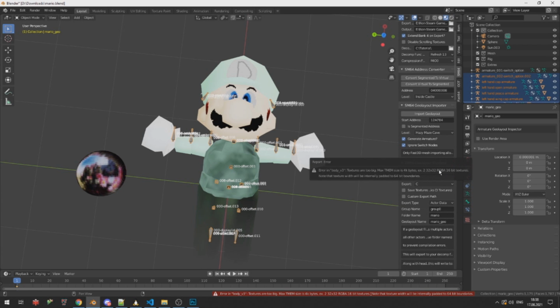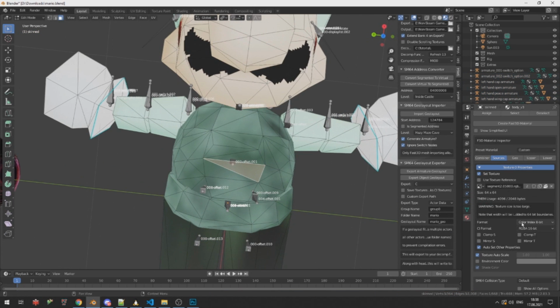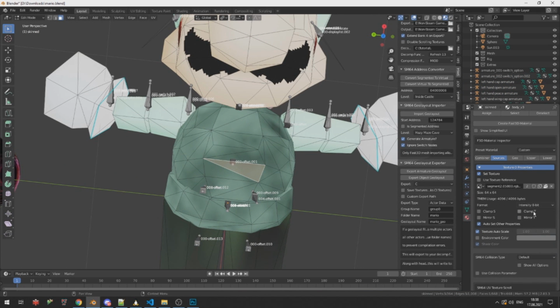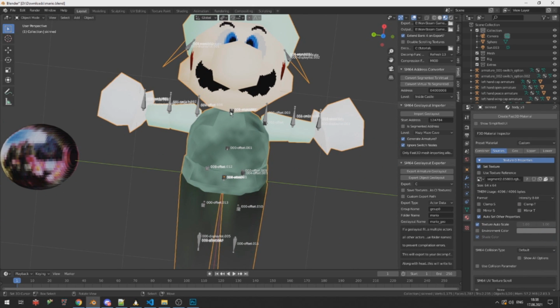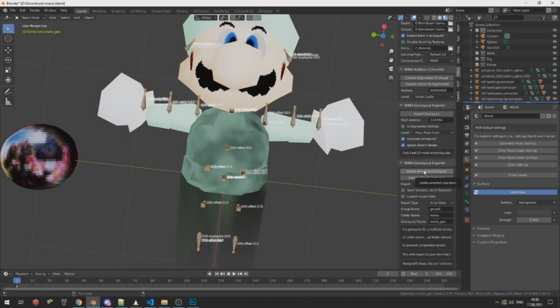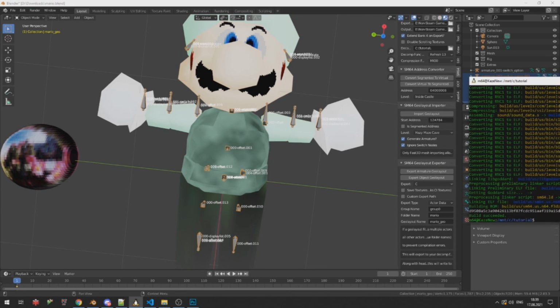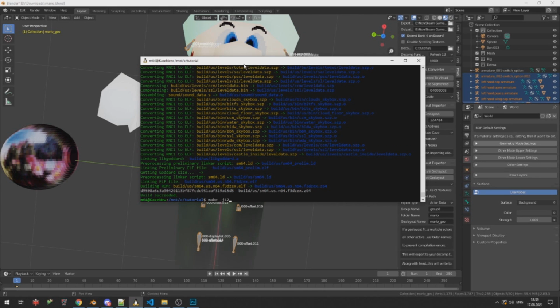Alright, it seems I've made a mistake. It didn't export because even though I used the grayscale texture, FAST64 defaulted to using a CI4, which is a texture type limited to 16 colors. And that was more than 16 colors. And now it works. Alright, now that we have exported our custom Mario successfully, we want to compile our ROM.